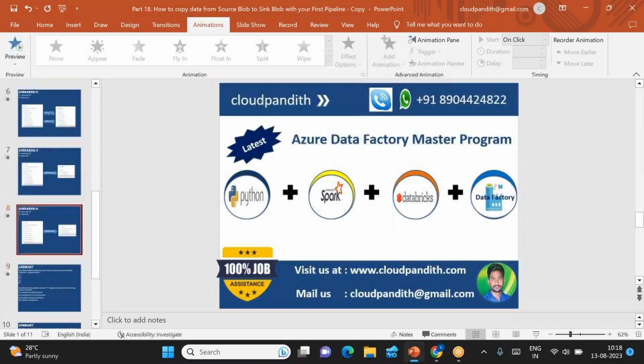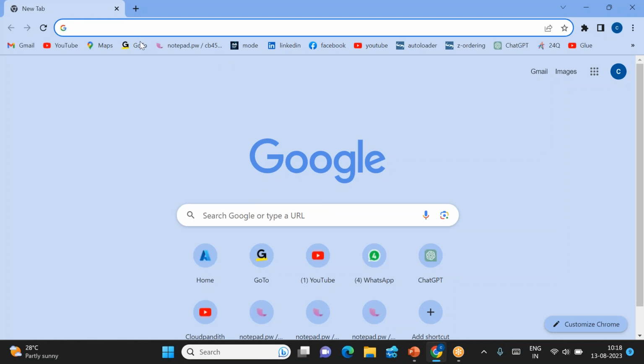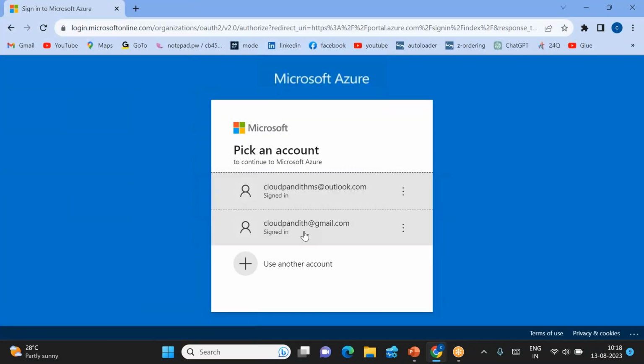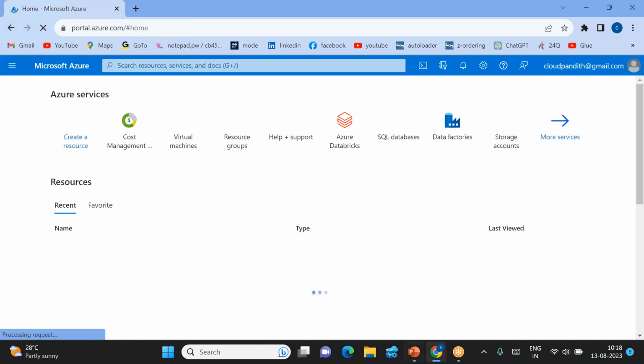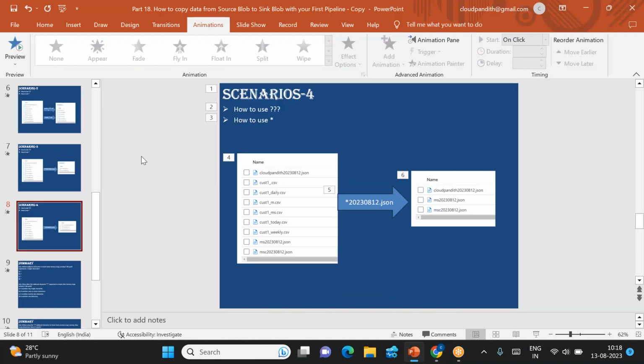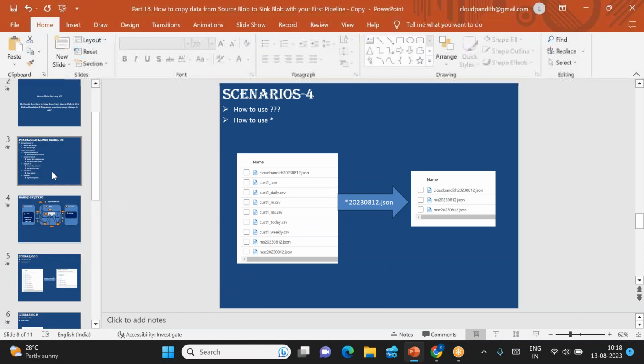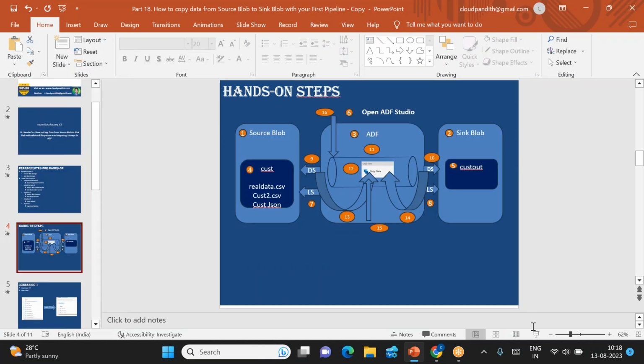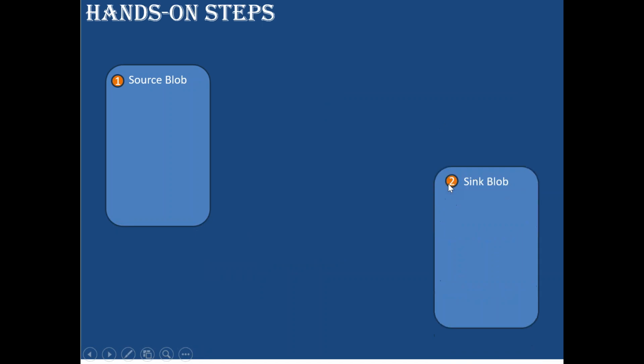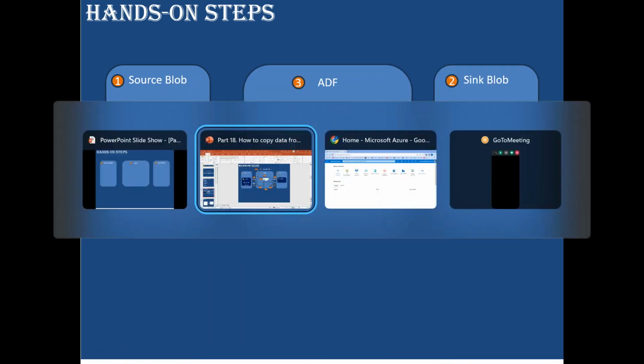We just need to follow 16 steps. Let's quickly jump into the lab, portal.azure.com. Let's follow exactly step by step. If you follow the step by step process, you can see here that we need to create the source blob, sync blob, and the ADF.